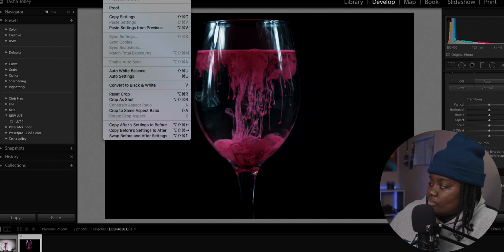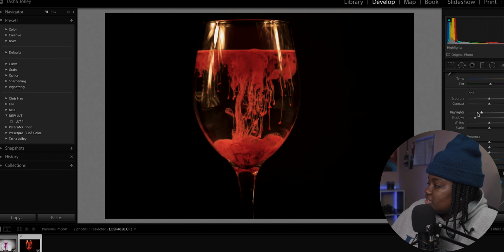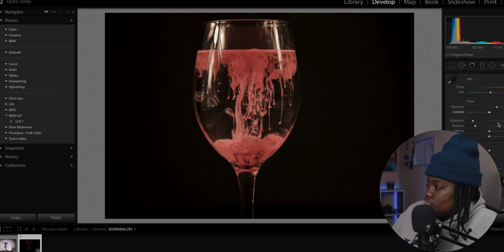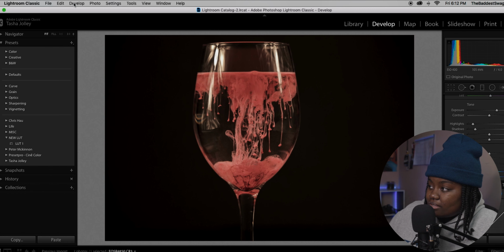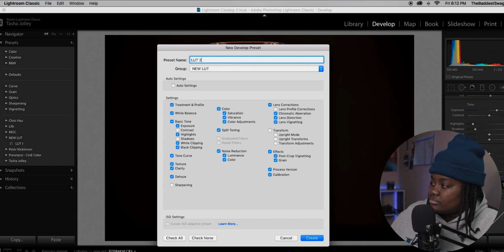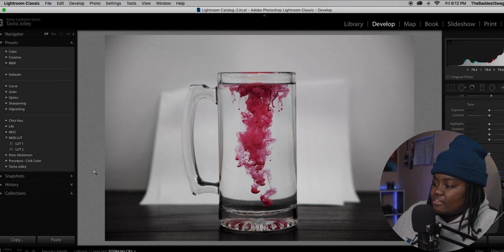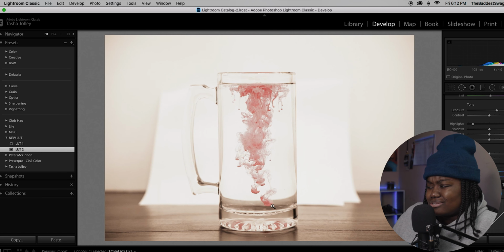And again, we can erase all of that, make some random corrections. We'll just do that. Develop, New Preset. We can do LUT 2. It's in the new preset folder. We selected what we wanted to do. Create. Now we can go back to this one, erase all those corrections, in the folder, LUT 2, boom. Ooh, that looks horrible. That looks absolutely horrible. But that's how you make a preset.